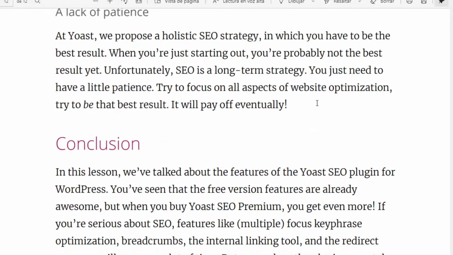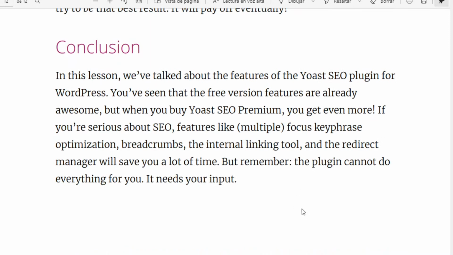A lack of patience. At Yoast, we propose a holistic SEO strategy, in which you have to be the best result. When you're just starting out, you're probably not the best result yet. Unfortunately, SEO is a long-term strategy. You just need to have a little patience. Try to focus on all aspects of website optimization. Try to be that best result. It will pay off eventually.